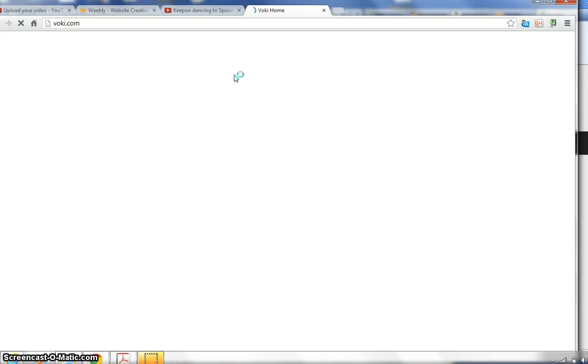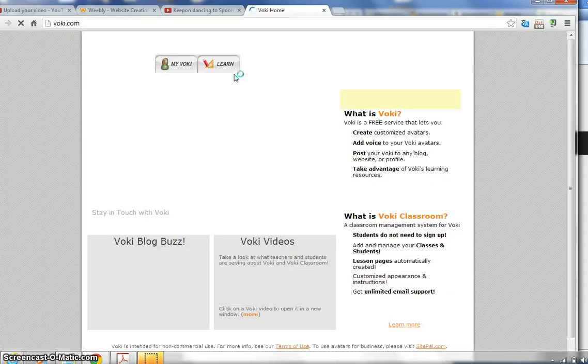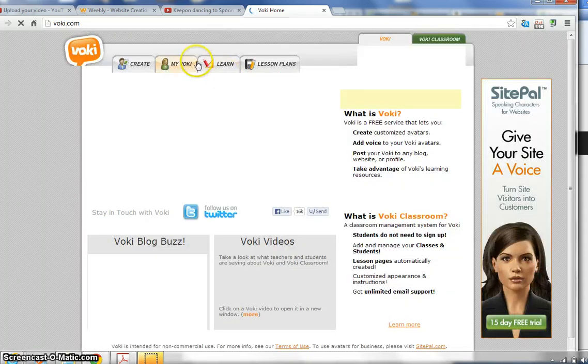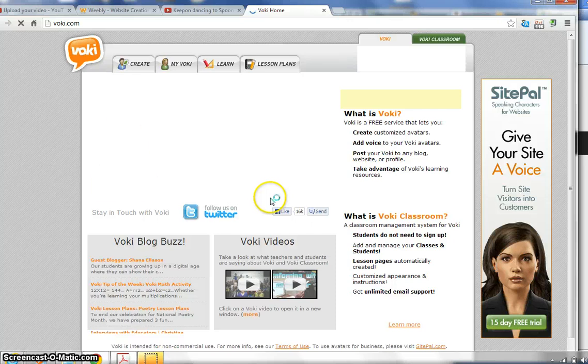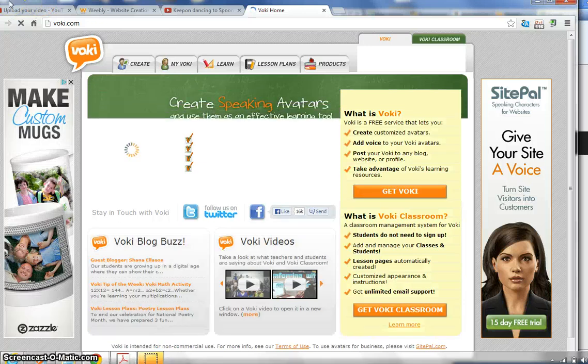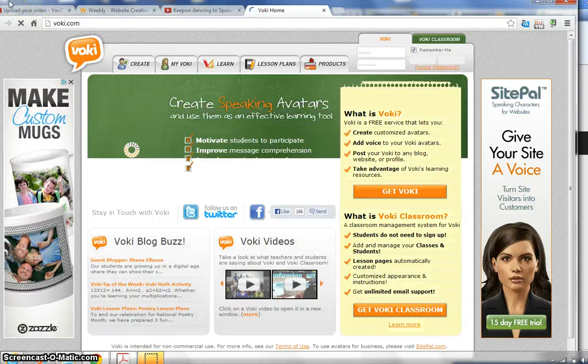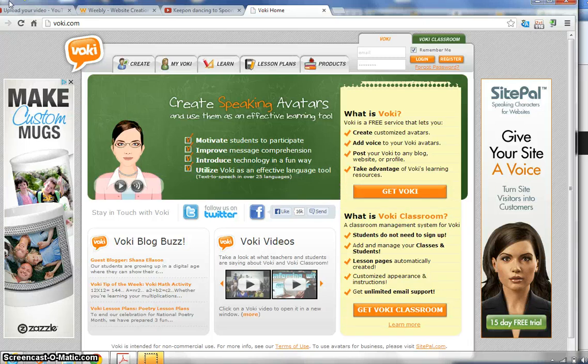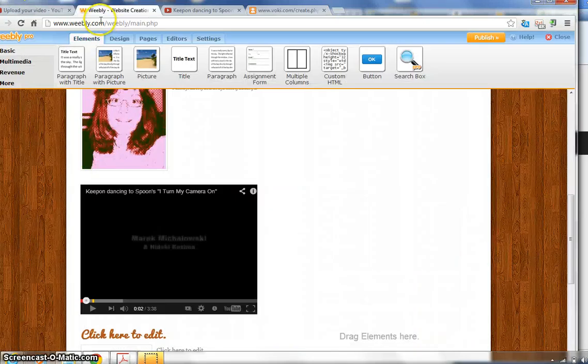So once I get my Voki created, I will find the embed code under Publish, and then I would be able to grab that embed code and put it into my Weebly or my wiki. So let's take a look at a few of the other things that we can do.